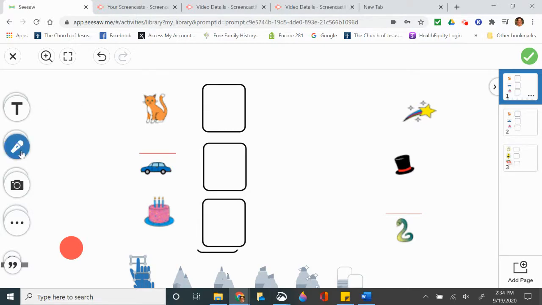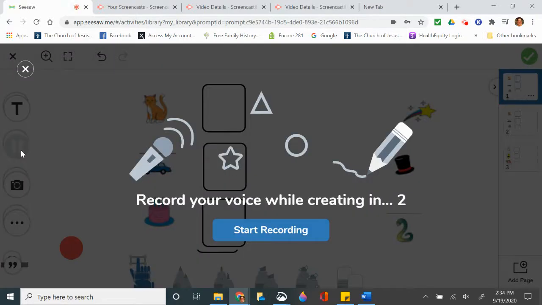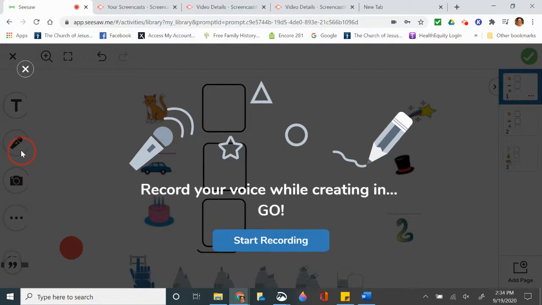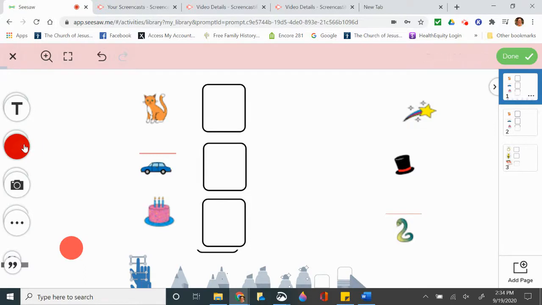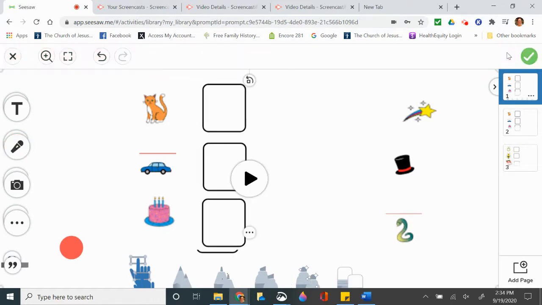I'm going to click this, and then I'm just going to say cat. Cat. Now I'm pausing here for a second. You want to be done, and you're going to click done up here. All I've got on that is just the word, it just says cat. Okay, I'm going to click done.